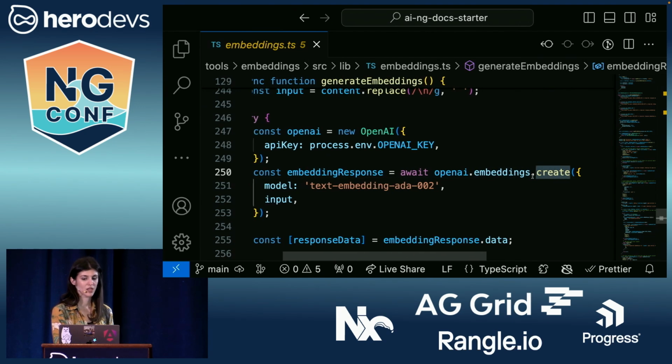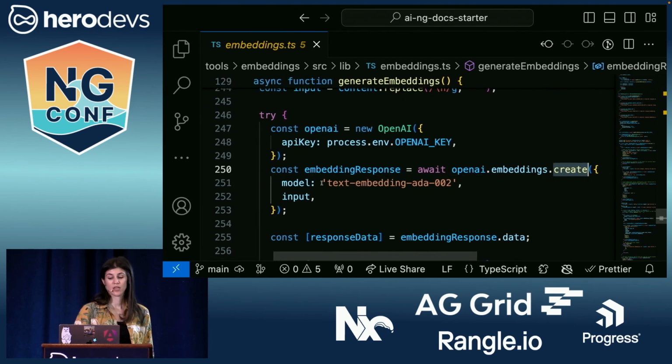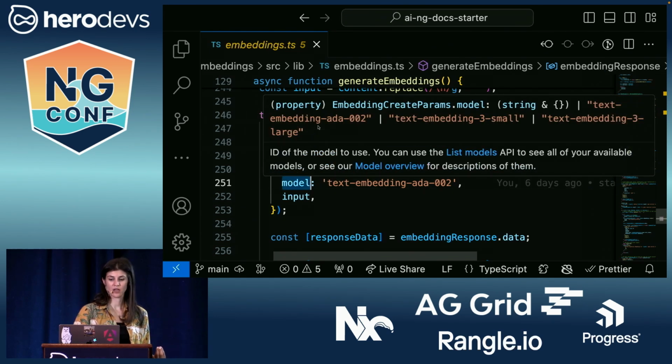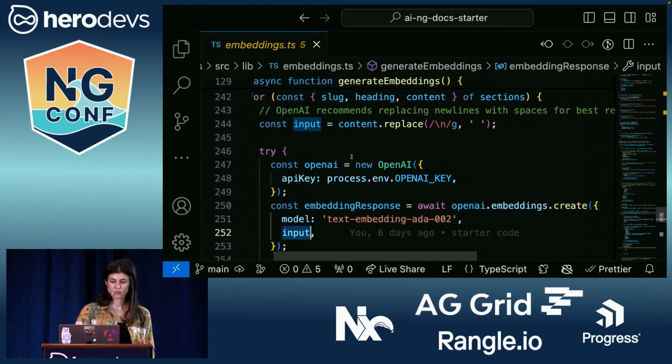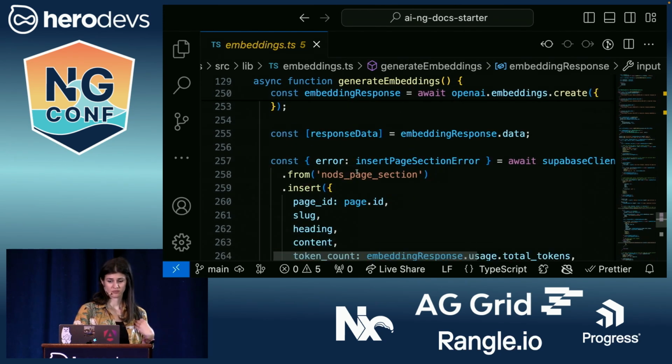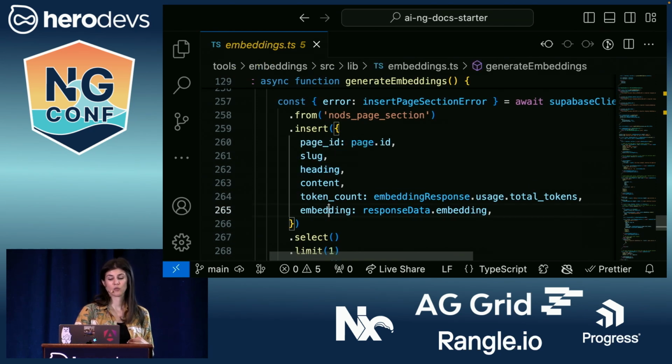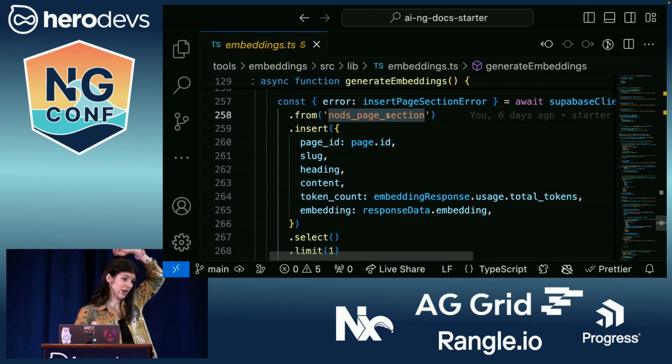OpenAI.embeddings.create function. And in that function, it chooses the model, which, as I said, can be text embedding ada 002, text embedding 3 small, text embedding 3 large. And it adds the input. The input is just the content of each of these sections, right? And then it adds this input with the embedding, the token count, and the heading and the slug into the nodes page section array that we created before with the SQL query that we ran.